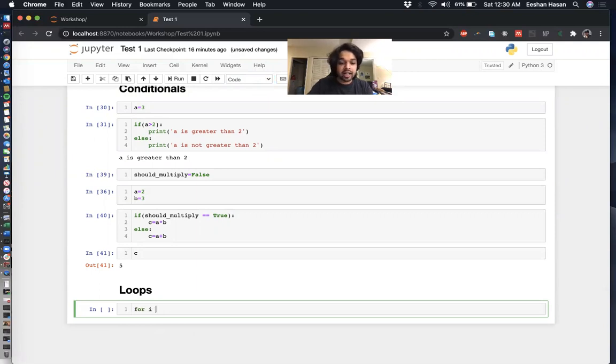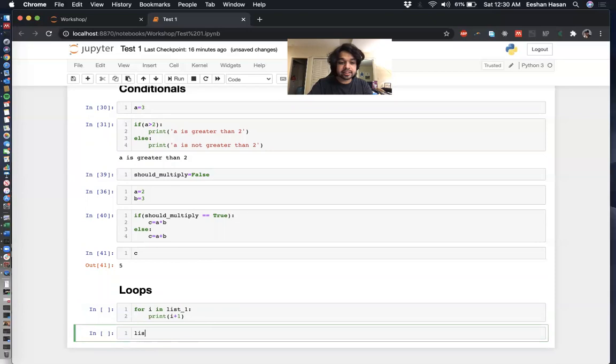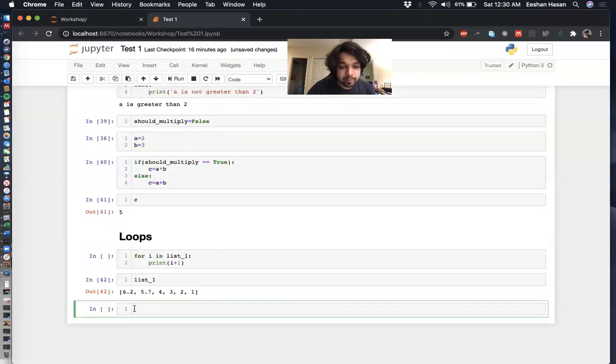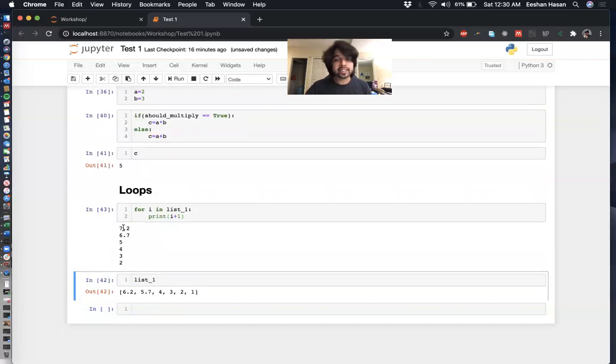So I would say for i in a list. So for me, I've already defined a list 1. I could now do something with i. I could say print i, but I could also say print i plus 1 for some reason. Before running this code, I'm not too sure what my list is. So I just take a quick look at my list. My list is 6.2, 5.7, 4.4, 3, 2, and 1. So I'm going to expect 7.2, 6.7, 5.4, 4, 3, and 2. If I run this again, I get what I expect.